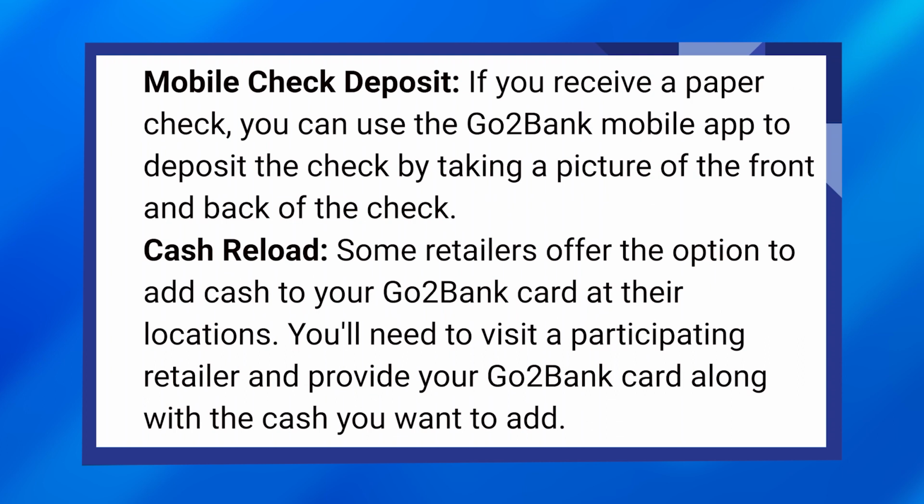If you receive a paper check, you can use the Go2Bank mobile app to deposit the check by taking a picture of the front and back of the check.